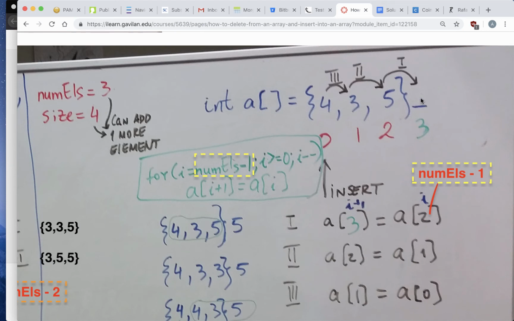So let's say initially I need to move the 5 over. That means I'm saying A3 is equal to A2. Then I need to move the 3 over. That means A2 is equal to A1. Then I need to move the 4 over. That means A1 is equal to A0. And those are all the shifts that I need to do.